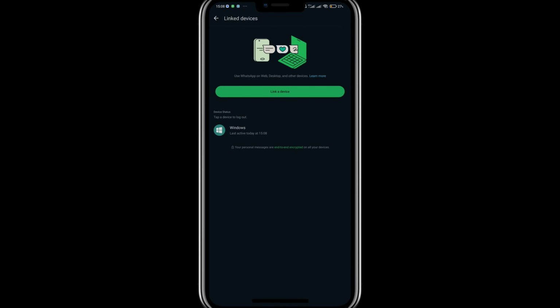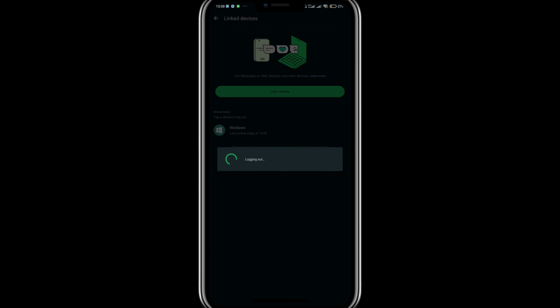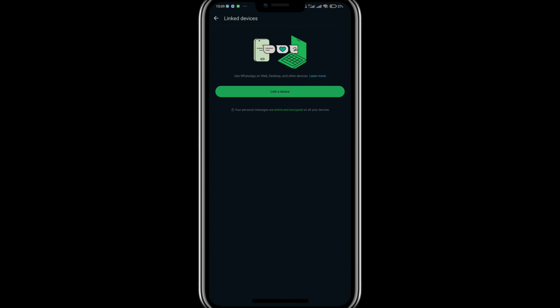To sign out of any device you have linked your WhatsApp to, you want to come back to linked devices. And under the device status, you're going to see all of the devices you have been linked to. Tap on the device and then you will see logout option. Tap on logout and you'll be logged out on that computer.